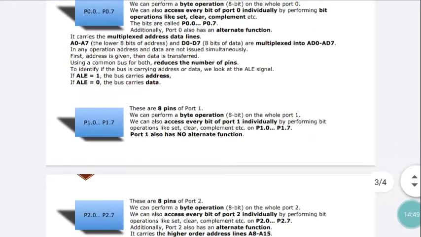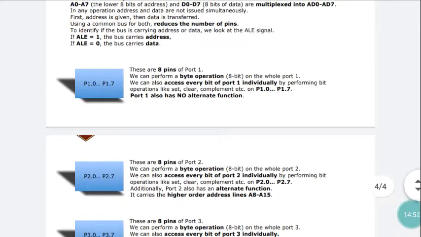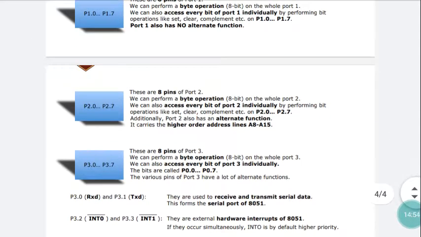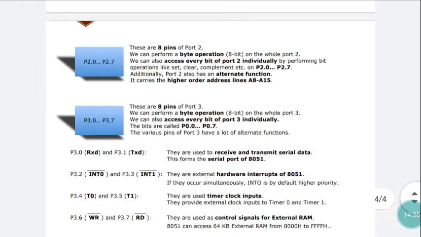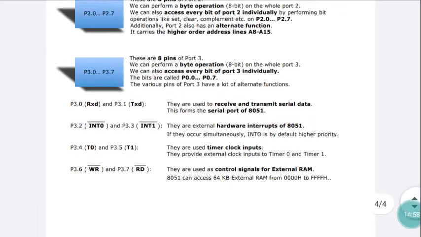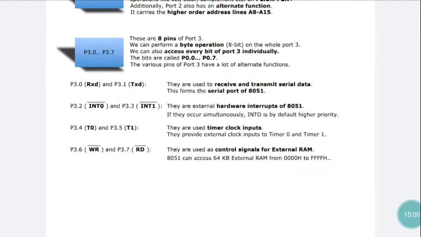Port 1 doesn't have any alternating function. Port 2 is used to generate the higher order address lines, and port 3 has different functions: serial port, hardware interrupts, timers, and control signals for external RAM. Thank you.